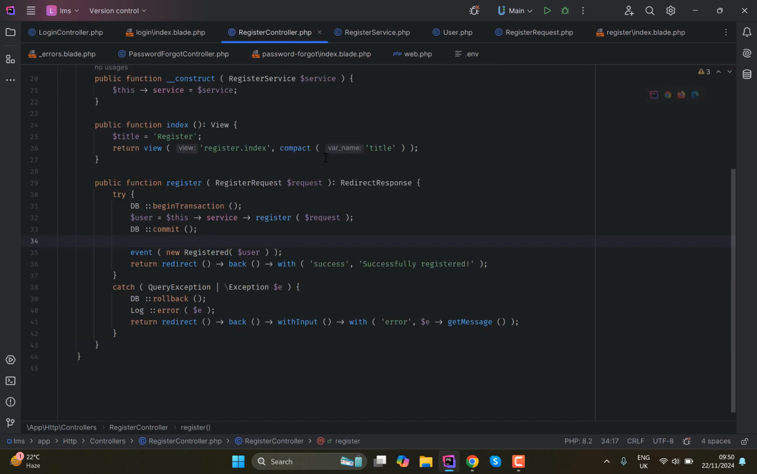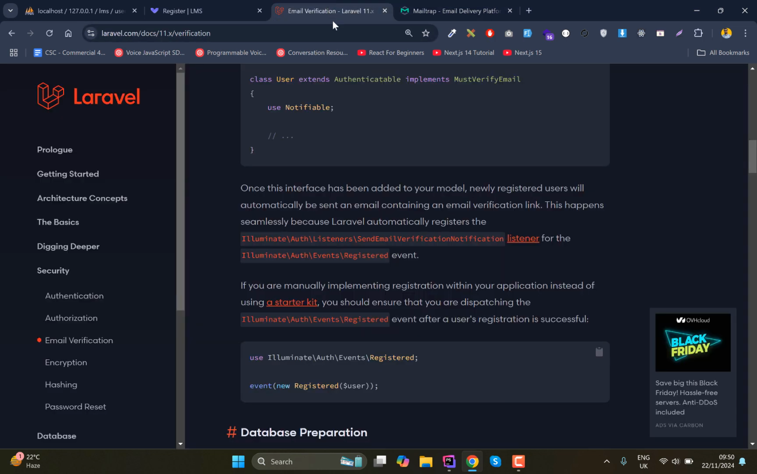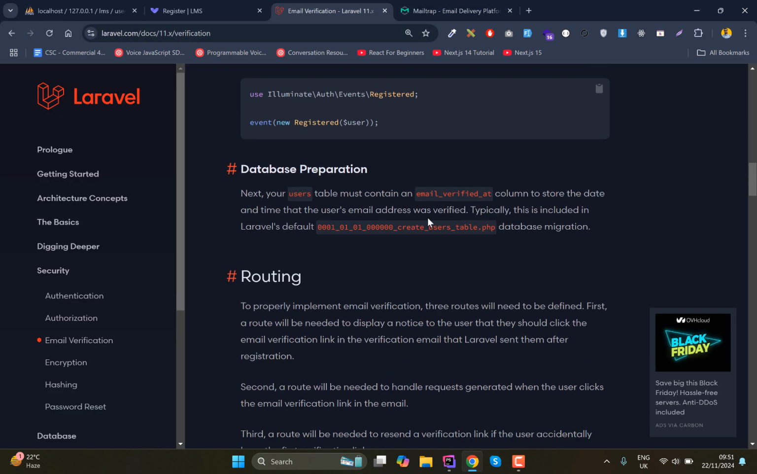All right. Now, since we have done these three parts, the next thing is we need to prepare our database.